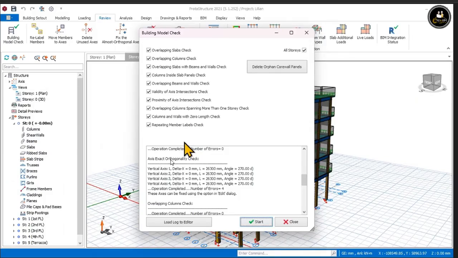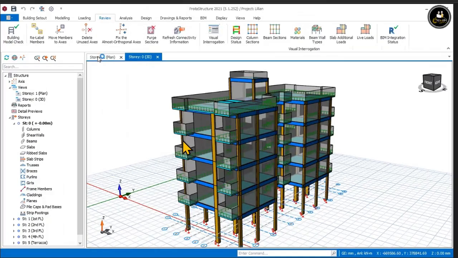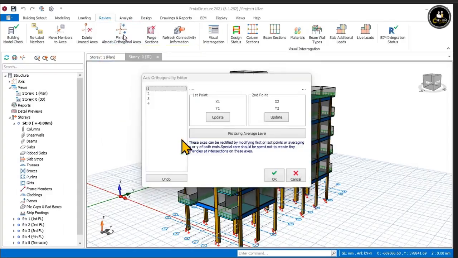Let's scroll up so that you are able to see. They're telling us the vertical axis delta x and this angle. They're telling us axis exact orthogonal check. This is what they mean: when you are drawing the axis, they were almost 90 degrees, but they didn't actually get to 90 degrees. That can be fixed by going back to the review. Just close. Under review, there is this option to fix the almost orthogonal axis. Double click, and then you just say okay.